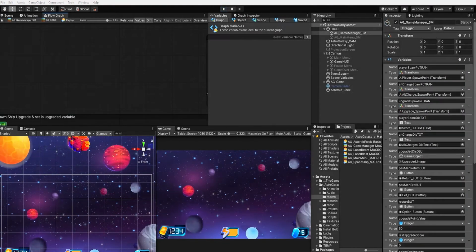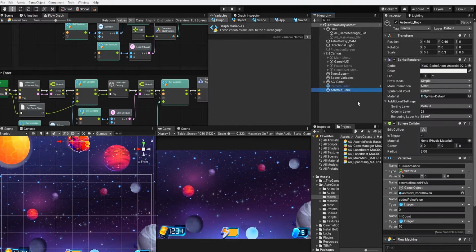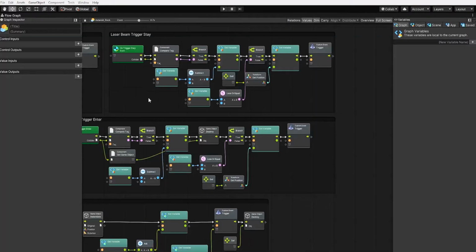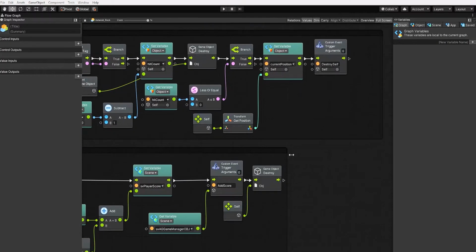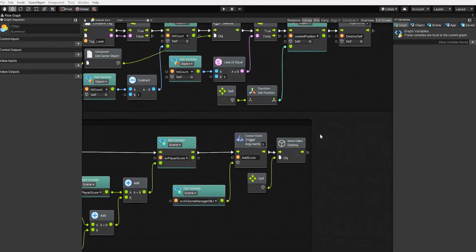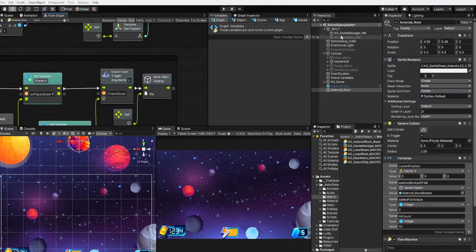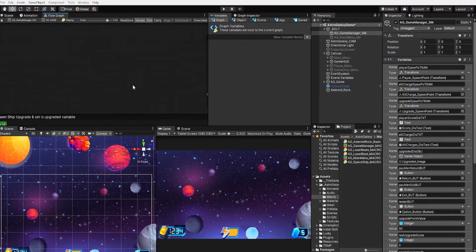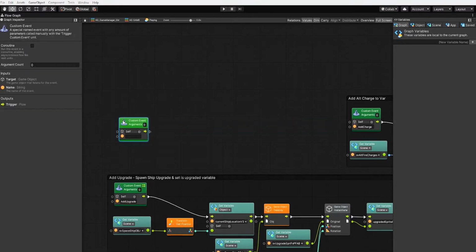Now that the correct number is displaying in our display charge, let's finish setting up the functionality to display the player's current score. We'll start by going back into our asteroid, and let's change the name of our add score custom event trigger to check score, which is a more accurate name of what our node group will be doing. Let's now go in the playing state of our game manager, and let's create a check score custom event.